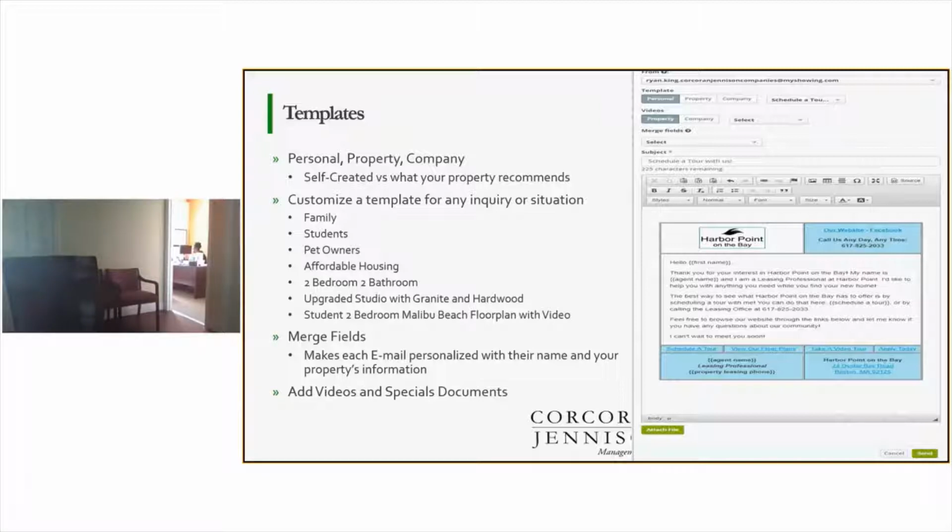As you guys can see, an inquiry or situation could include a family, a group of students, pet owners, affordable housing units, a 2-bedroom, 2-bathroom specific unit, an upgraded unit. There's certain templates like these that we can just create, and then you guys can plug in and send to certain people pretty quickly, instead of having to type it out or go back and copy and paste those different things.